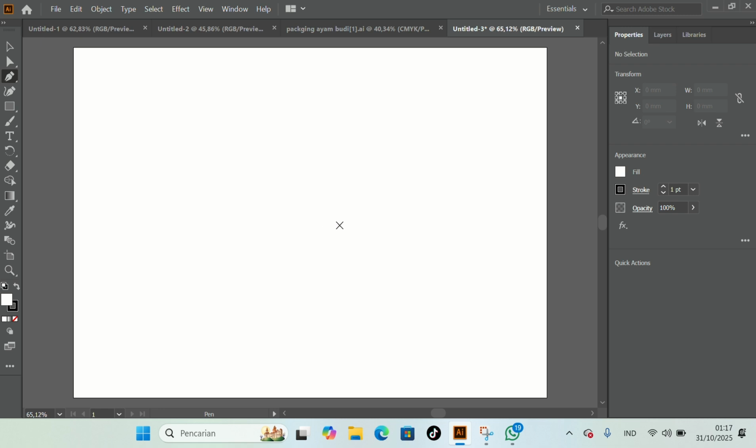Next, open the Adobe Illustrator application and select a canvas that is suitable for your product. For example, I use an A3 canvas. And then you select the pen tools on the left to form a line.